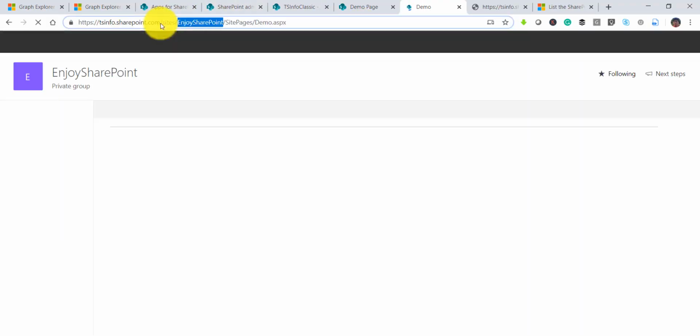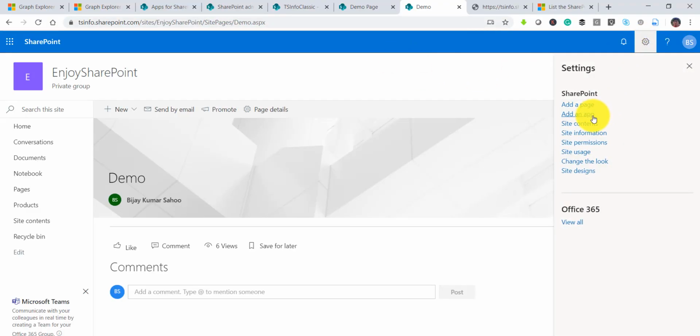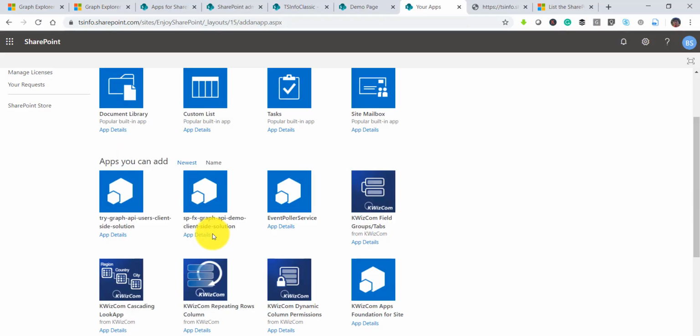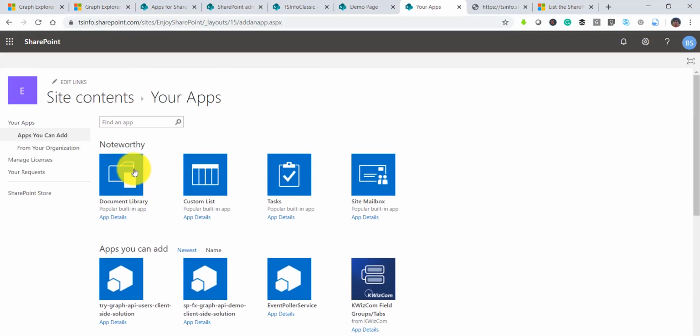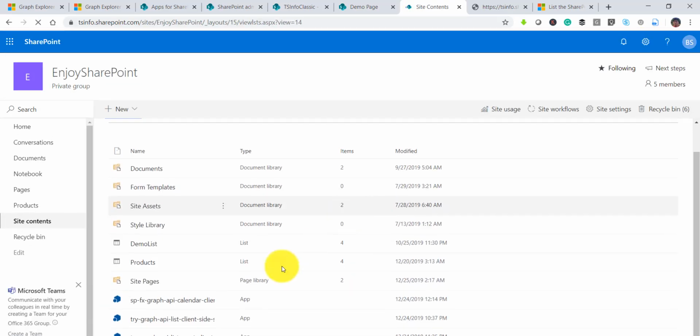So this is basically the Enjoy SharePoint site, that we have provided the site ID. So make sure that, since I have already added it, else you can just click on add an app, and you can use the solution from here. So in this case we have already added. So if I actually show you the site content, we will be able to see it.